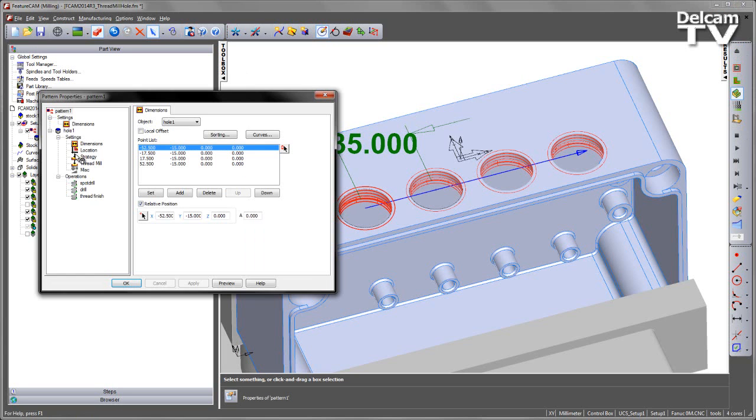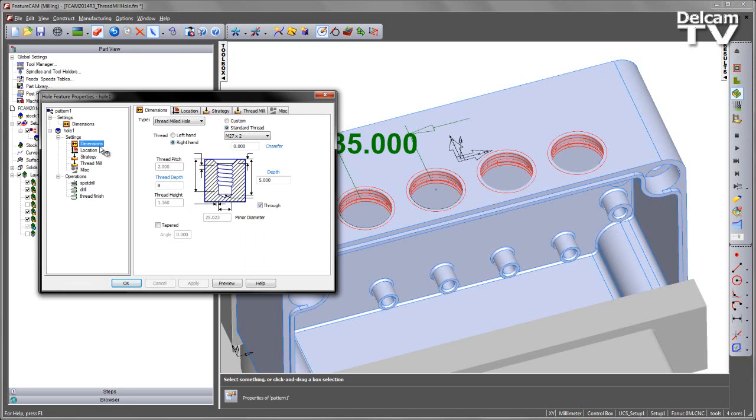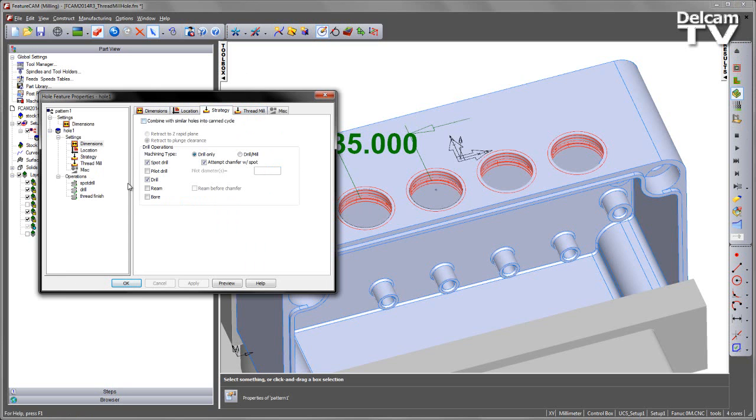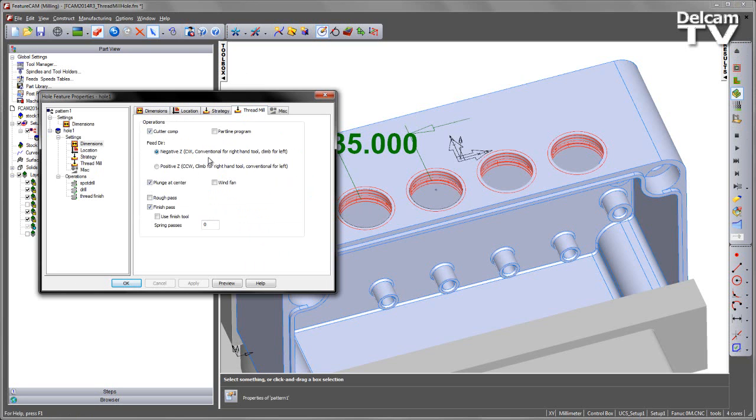If we go back to that hole and go to the settings, you'll see under the settings area we've got several new tabs. So you'll see you've got a strategy page, which is the page for the hole itself. We also get a thread mill strategy page as well, so we can control how we're thread milling in this particular operation.